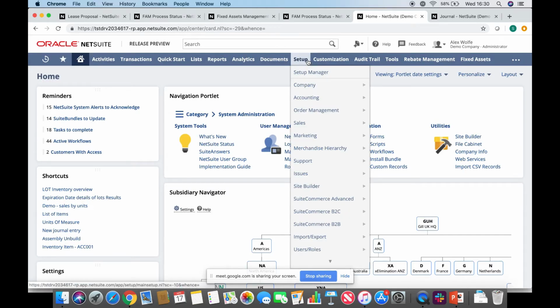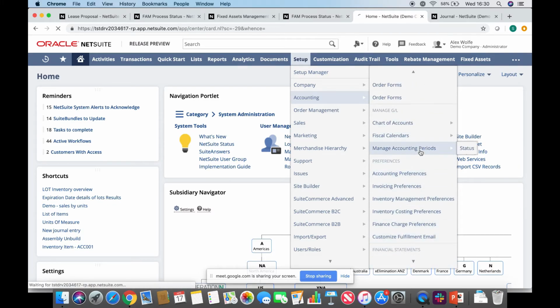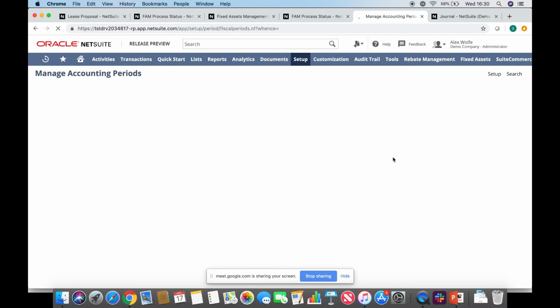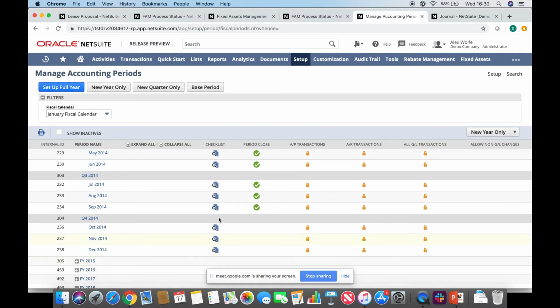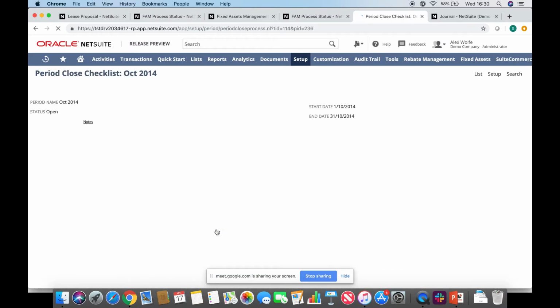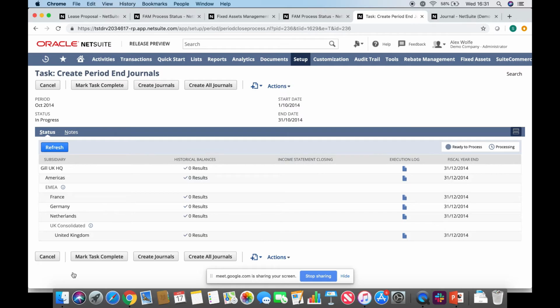I cannot show you the whole process, but I can show you what has been added to the page. I go to Manage Accounting Periods and select one of the periods. I want to show you the checklist for periods and journals. As you can see, there is another new button for Create All Journals. Previously there was just a Create Journals button. Now there is another button which is named Create All Journals.